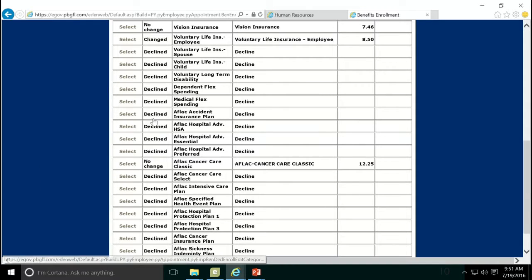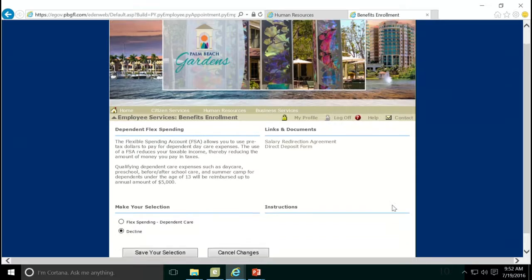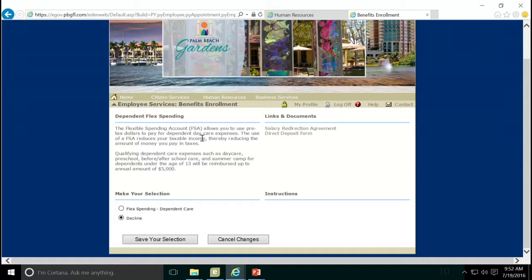If Joe wanted to add any Aflac plan, or if he wanted to participate in the flex spending plan, I'm going to show you that we have a dependent flex and a medical flex spending plan. So I'm going to click on the dependent flex because Joe has young children who go to a daycare facility. So what a flex spending plan does is it allows you to use pre-tax dollars to pay for your daycare expenses. So right now it says decline. Joe's going to elect it.